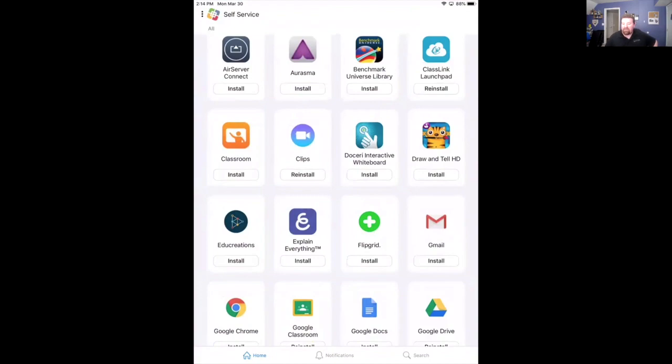How come I can't raise my hand? I don't know. It might be because you're on your iPad. It's different on the iPad.